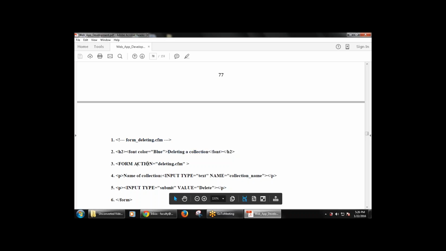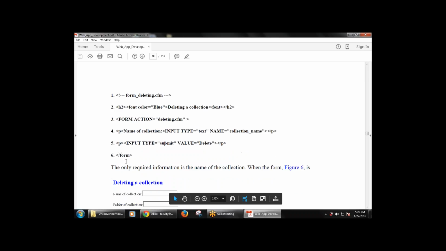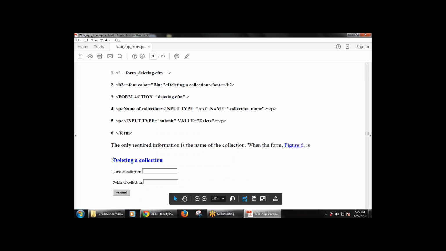So this is the form tag, action equals deleting.cfm. Then there is a p tag, input type equals submit, value equals delete. After this, the name of the collection is the text box that is created, and this is the submit button that is created, and the form tag will be closed. So this is deleting a collection. This is used in the h2 tag, deleting a collection. Then the action is this, the name of the collection is this, then the submit button is this.